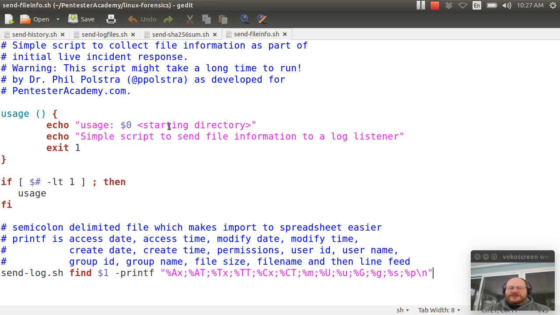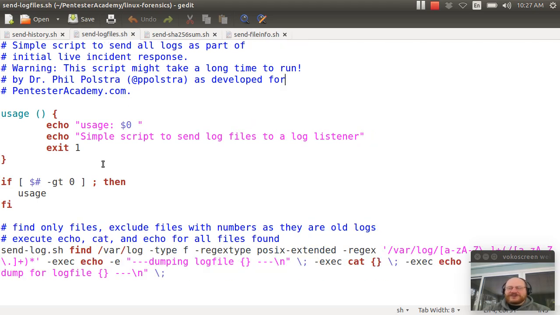Another thing you might want to do is collect all of the log files. So I wrote another simple script for that. Here, I don't take any parameters, and it calls send log shell again. I'm using another find command, and I'm doing a find from var log, where the logs are normally stored.